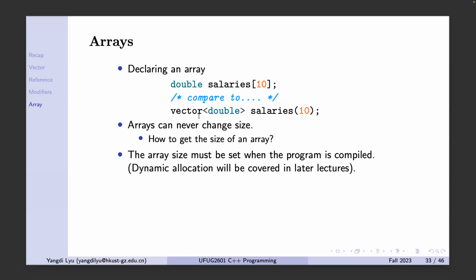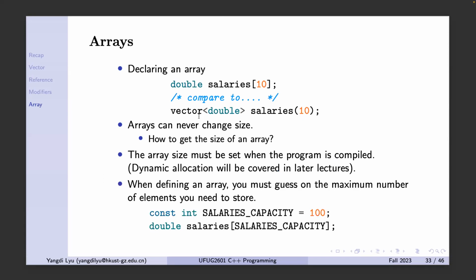In the old compilers, under the old standard, the size of an array needed to be known during compile time. You could define a constant, like a salary capacity, and define the array with it. Or, in a more stringent way, a constant variable cannot be used, and they use something called a constant expression. But anyway, this number needs to be fixed. But nowadays, with the new compilers, they don't care about it.